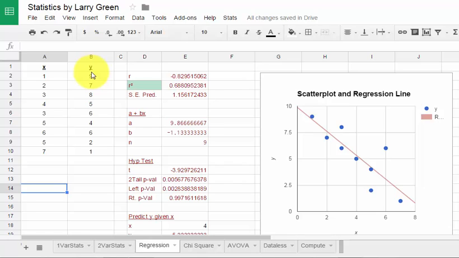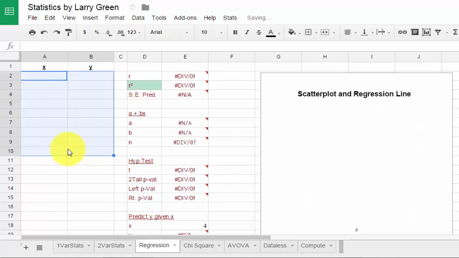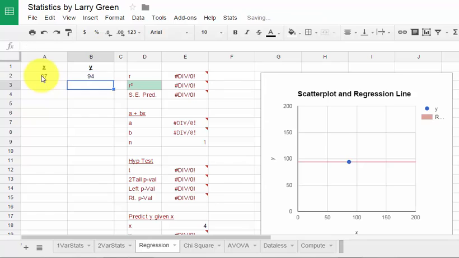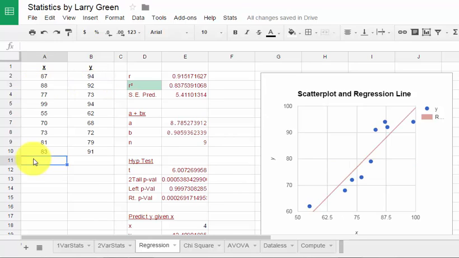So I want to put in my data. The first thing I have to do is clear out what's here for the X and Y. I just highlight it and hit the backspace. And then I type in my data. Let's suppose the first student got an 87% on the midterm and got a 94% on the final. So I type in 87 in the A2 entry and 94 in the B2 entry. And then I keep going and type in the rest of my data.